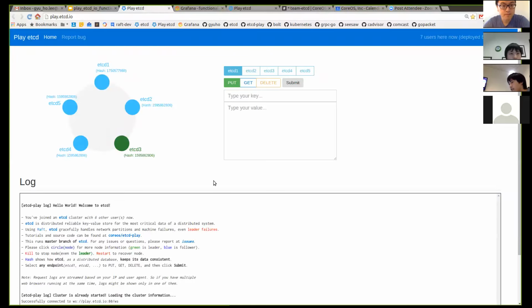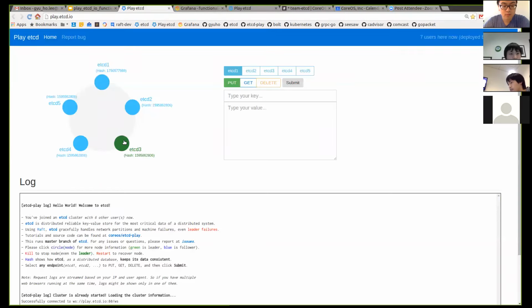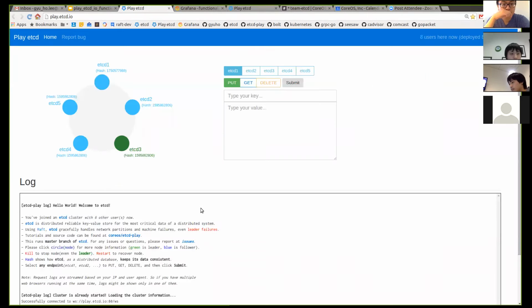Okay. If you go to play.etcd.io, you can see these 5 nodes. Blue means the node is a follower, and green means the node is the leader. You can click one node to see more information, and you can even kill whichever node you want. I will show you one failure case. We're going to kill the leader. If you click the button kill, it's going to kill the leader.